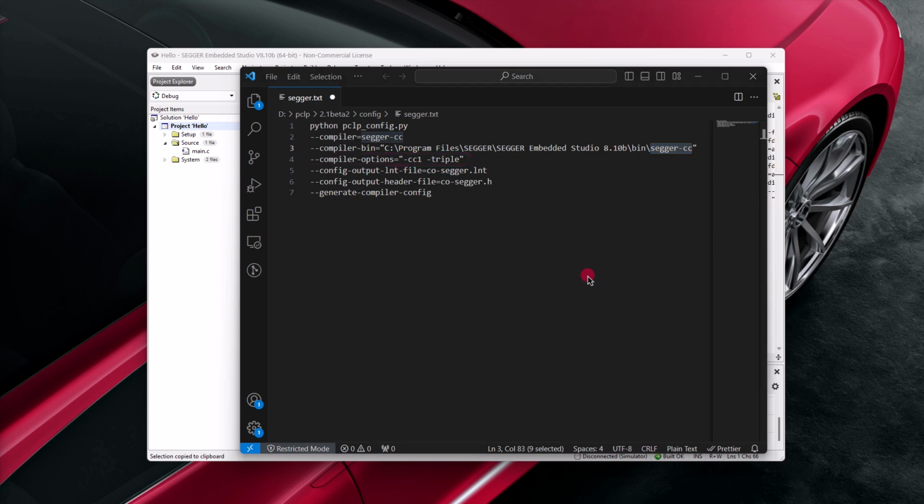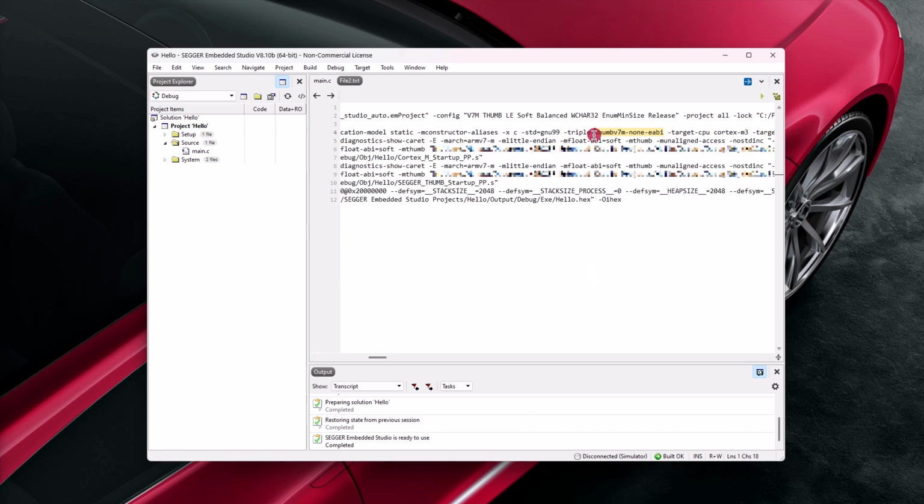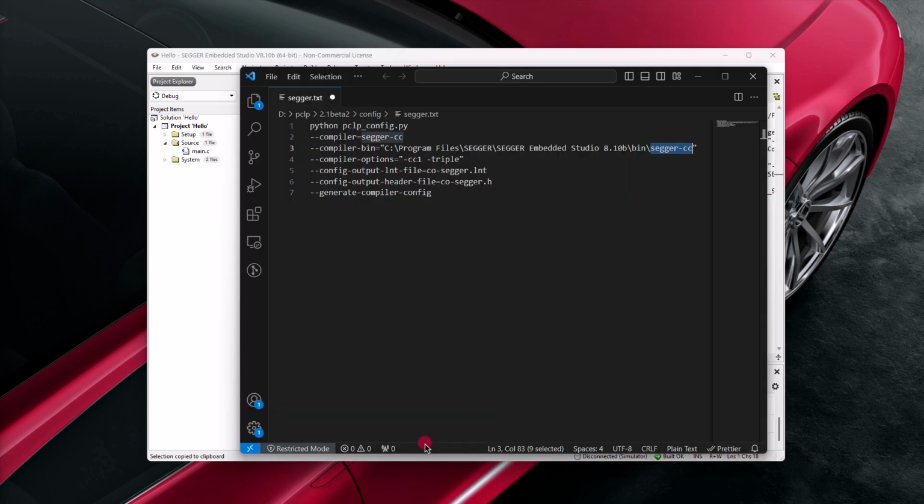So we can go back and locate what that value should be. We can go back to the SEGGER IDE and search the same text file that popped up from earlier by using Ctrl F. And here I can see the value that's chosen for it. We can click Ctrl C and go back to our command in order to add it, space, and then add it using Ctrl V. The --output-lnt-file and --output-header-file options dictate the name of the files generated. The --generate-compiler-config option tells the utility to generate a compiler configuration.